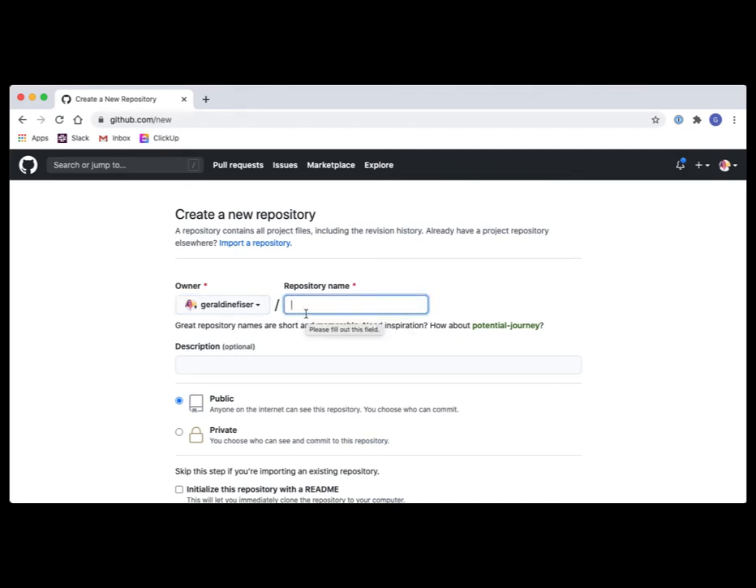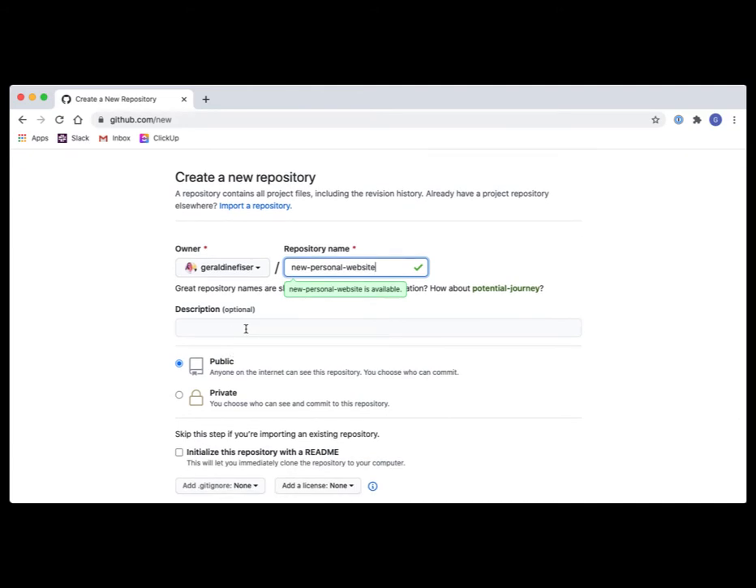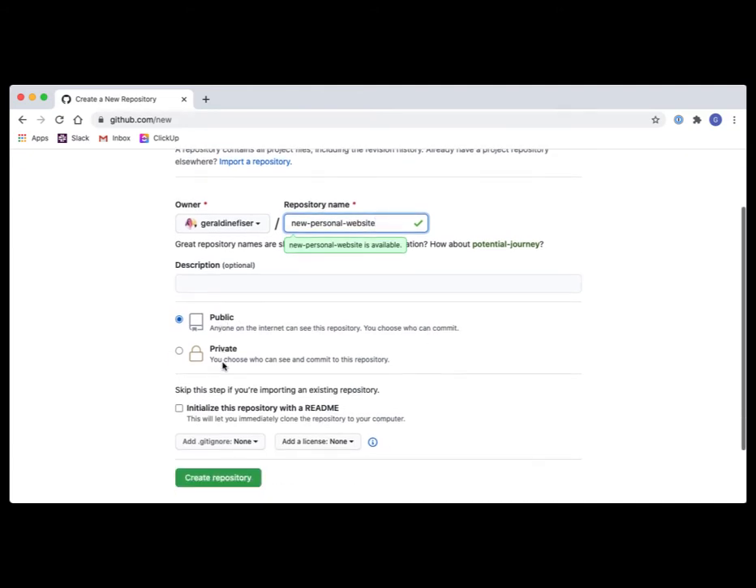So I am going to name this website or this project new personal website. You can add a description. We're gonna leave it public, but you could make it private if you want, but then you need a paid Github account to use Github Pages, so we're gonna leave it public for now. I'm checking the box to get a README. It's just for me, and I'm creating the repo.